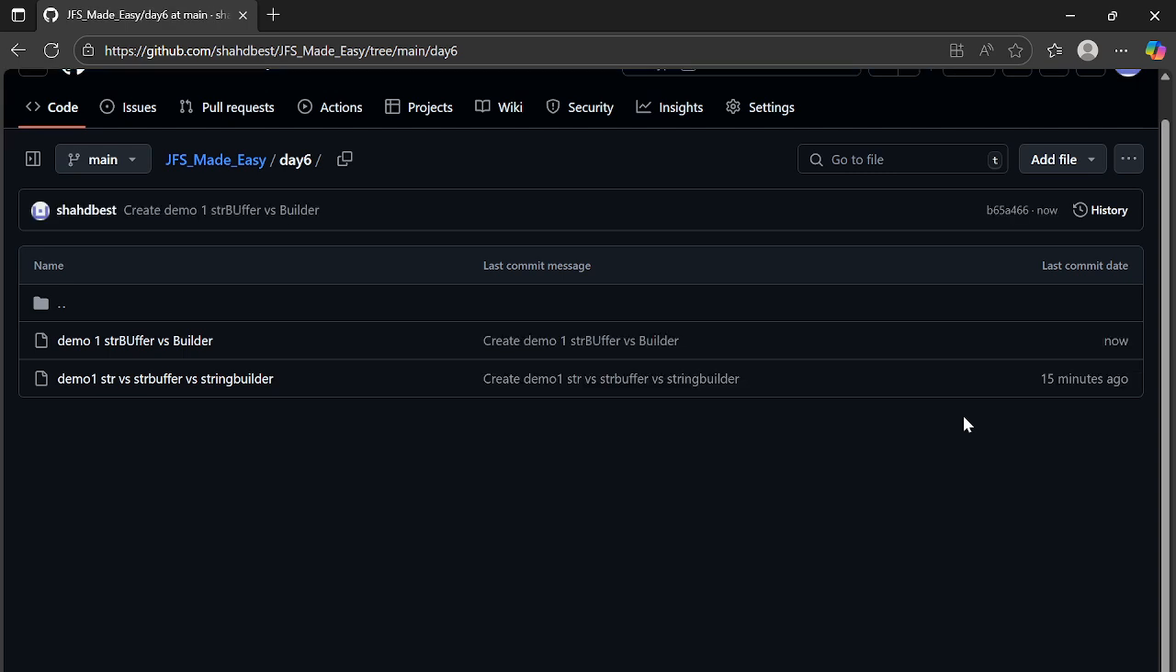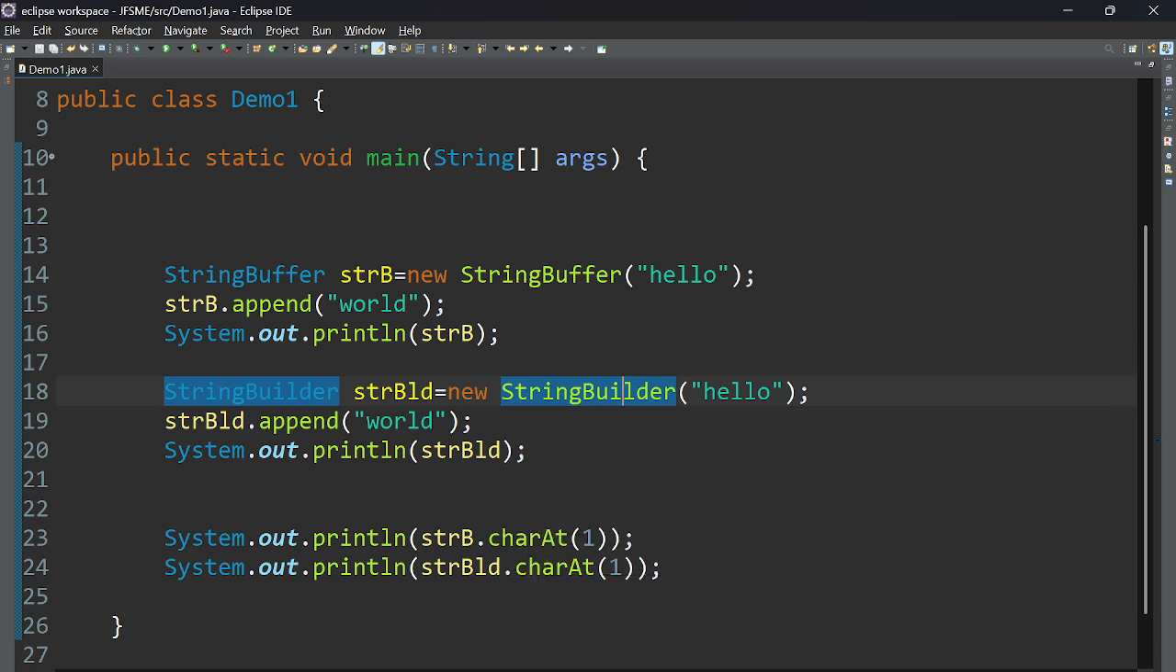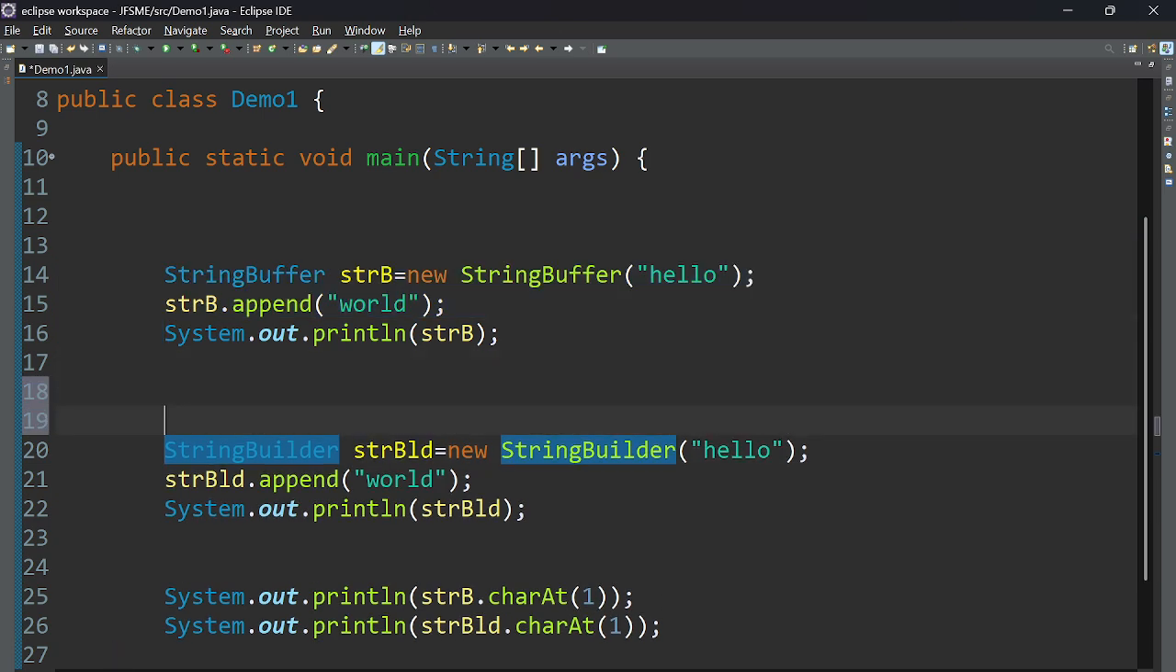Single threaded application, always go for string builder. Multi-threaded application, always go for string buffer. Now, in the last session, we discussed the equals method in the string class. The equals method is actually a method of the object class which is overridden in the string class. Let us check whether string buffer and builder have overridden that method or not.